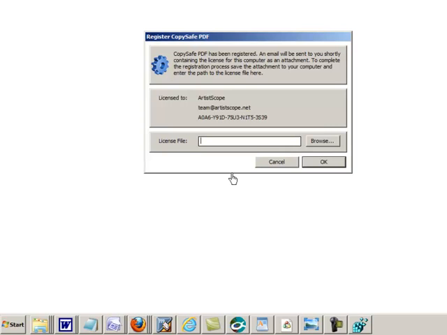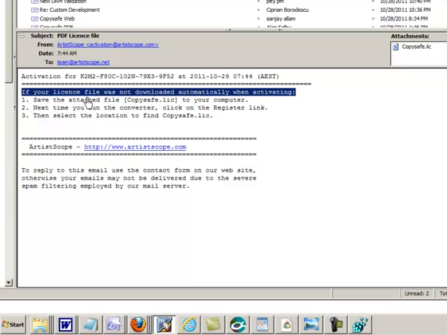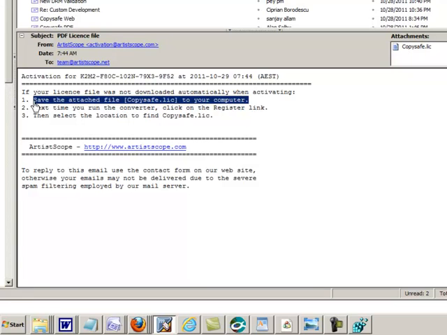So all you've got to do here is locate the email. Now the server has sent me this email and the instructions are really straightforward. I don't know how people can get in a mess here. If your license file was not downloaded automatically when activating, well obviously we didn't get that far. The first part is to save the attached file to your computer somewhere where you can locate it.